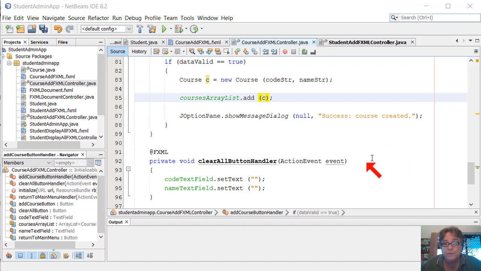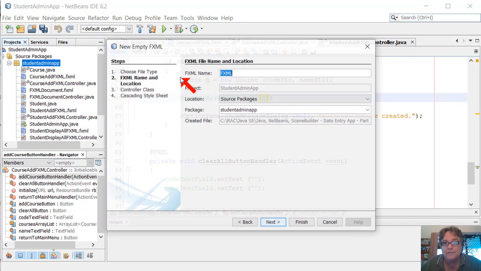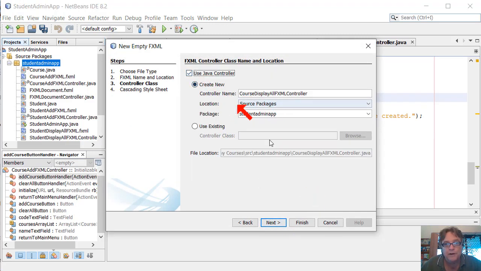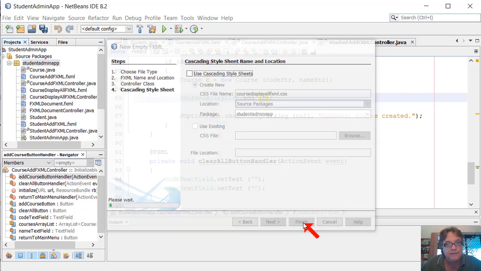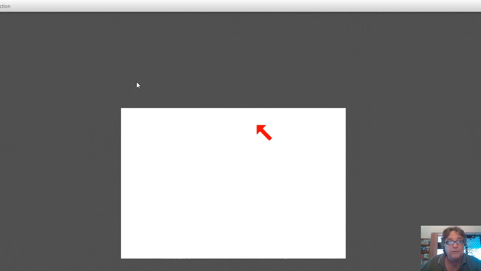Let's now do a display courses. And that's going to be very similar, again, to our students display. Okay, so let's go up to the package, right click, new, empty FXML class. There we go, FXML. I'm going to call it course display all FXML, next. We'll create a new controller and we won't worry about CSS at this stage. That's the future, maybe, if we get there. Okay, let's go on and we'll create something very similar to what we did with display all students.